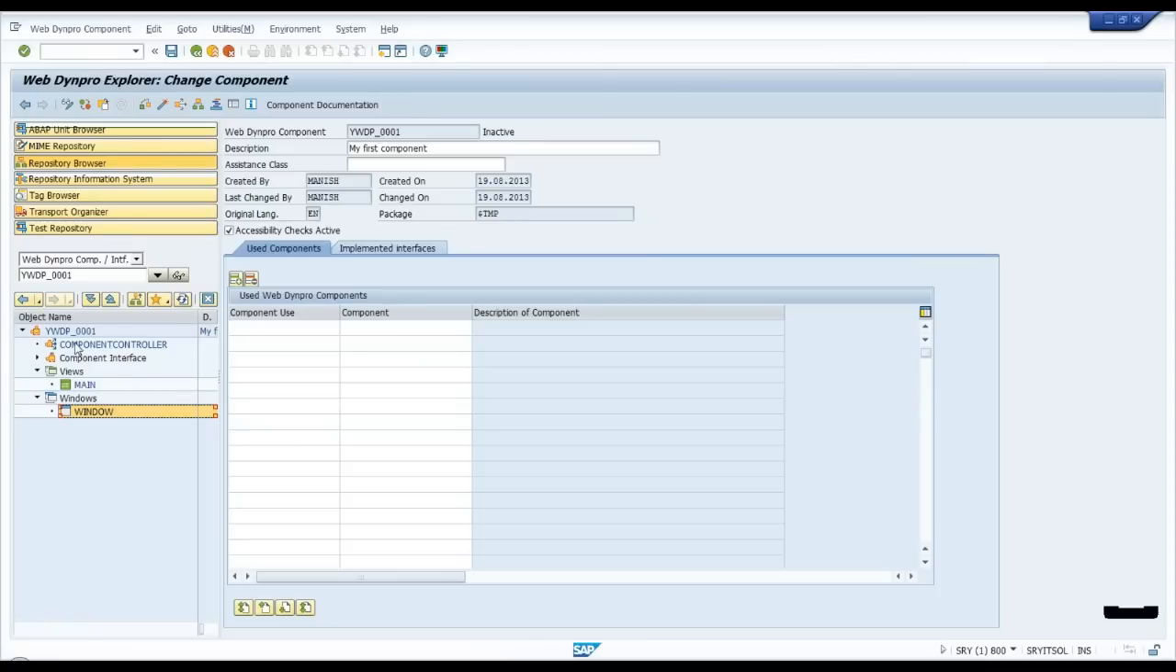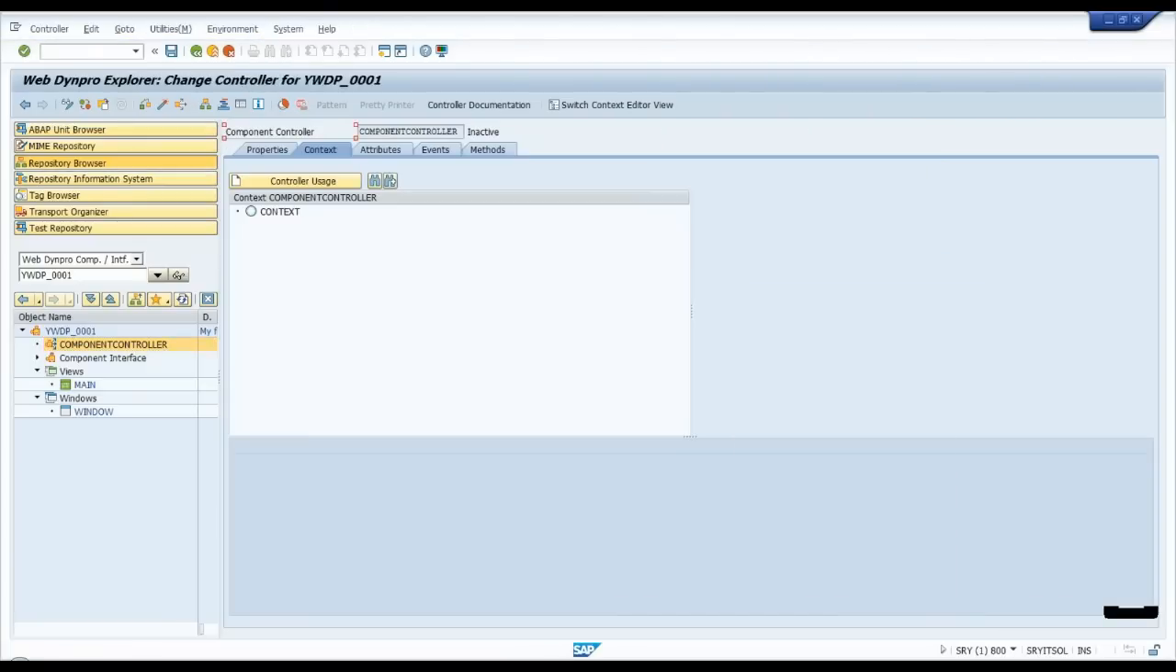So let's understand about these entities one by one. So first I double click on the component controller. As I mentioned earlier, a component controller is a central controller. It's a container where you place global functionality. Just like in a module pool program, if you want to create a variable which you want to share with the different screens, you will put that variable in the top include. Similarly here, if there is a variable which you want to share with multiple controllers, you have to create it in the component controller. And the component controller is the default controller which gets created. You cannot delete this component controller, and you can have only one component controller per component.